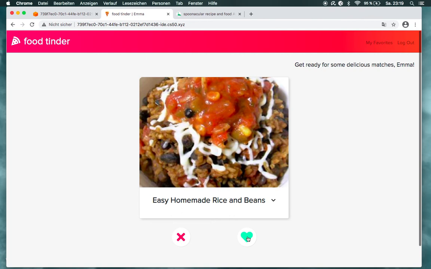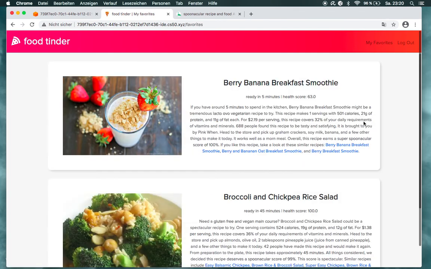Okay, maybe you have noticed there is one more item in the menu bar that we haven't used. It's called My Favorites. This is where all the recipes that this user liked get stored, so they can go back and look at them again. Let's have a look what this is like.